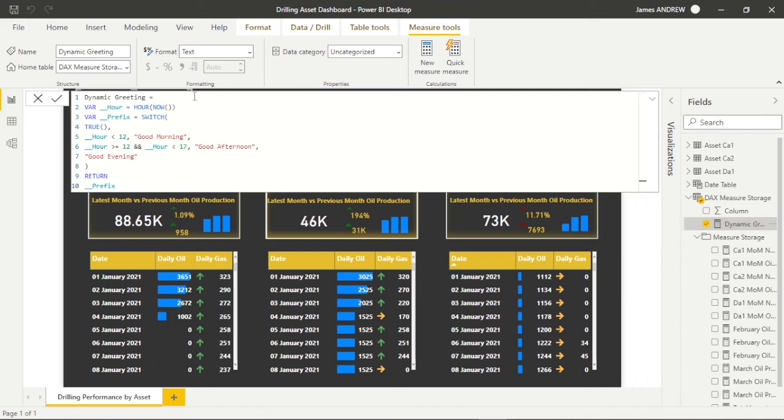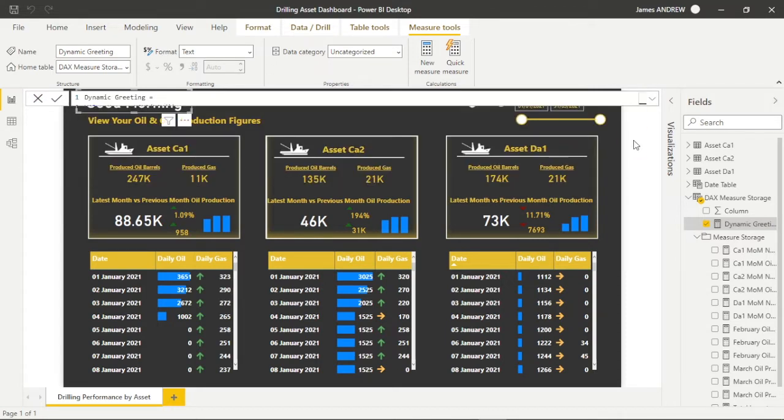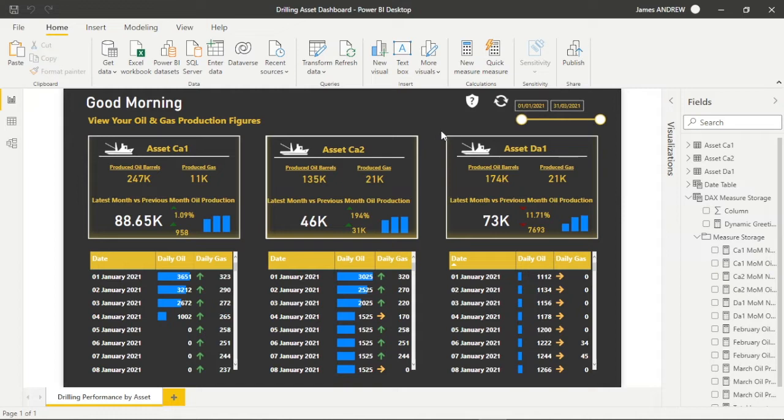We're going to look at how we can make tables work for us and look really good with some conditional formatting and styling. So we have a DAX dynamic greeting here. All we really need to know is that we're using variables to show good morning, good afternoon, or good evening, depending on the time on our system. Using a text box to view our oil and gas production figures.